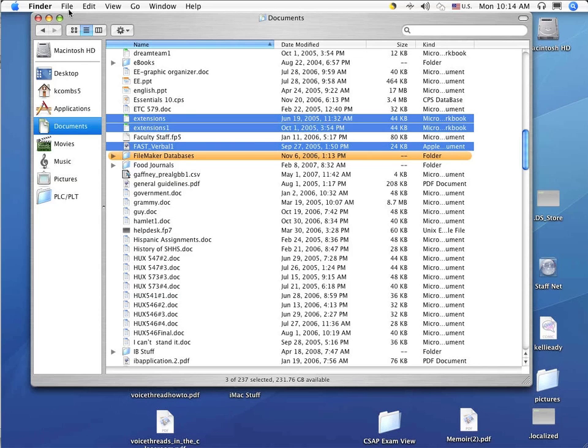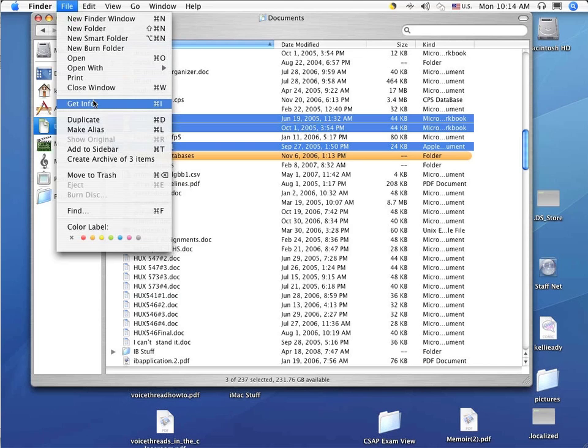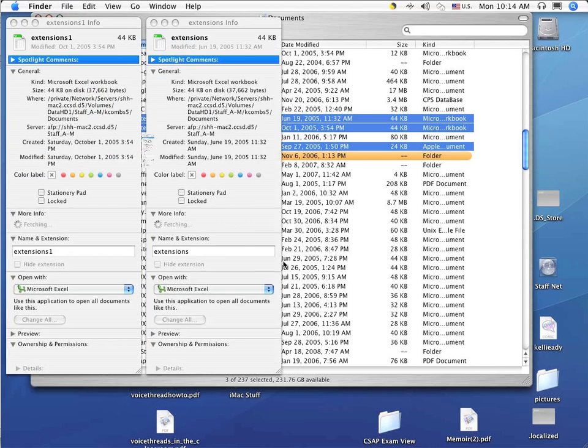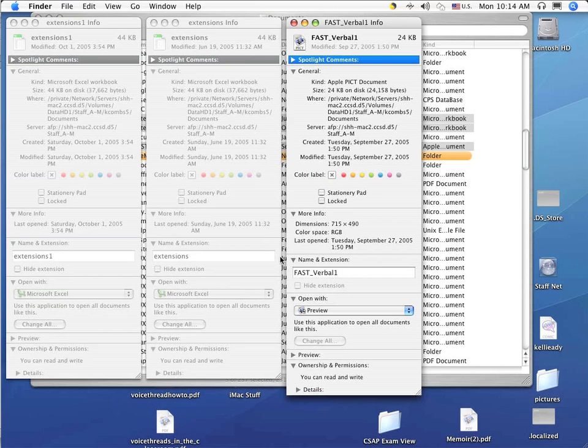I'm going to go under the File menu and do Get Info again, and now it's going to bring up a window for each of them. So what I'm going to do is change the file names for each of these. And even though I have to do it one at a time, it's a lot quicker this way because I can just do them in a series.